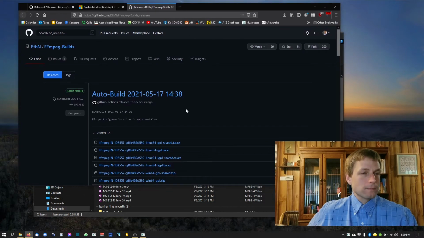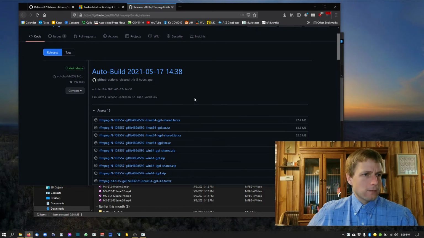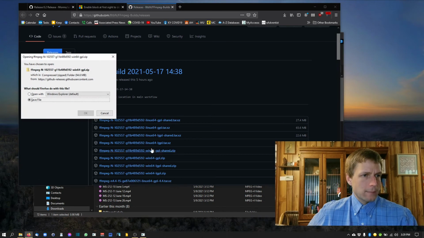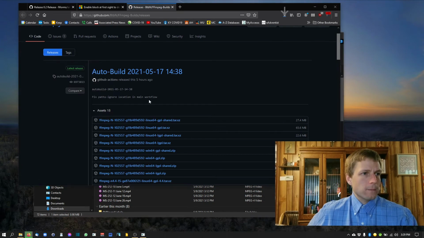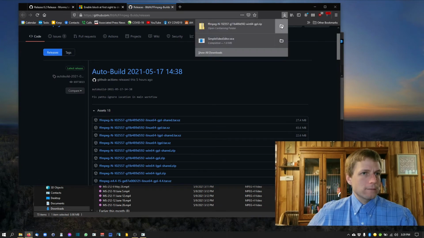the browser. There is the releases for FFmpeg, and we can just go over here, and looks like this is probably going to be the one we want right here. The FFmpeg, and then the version number Win64 GPL.zip. We're going to download that, save that file.